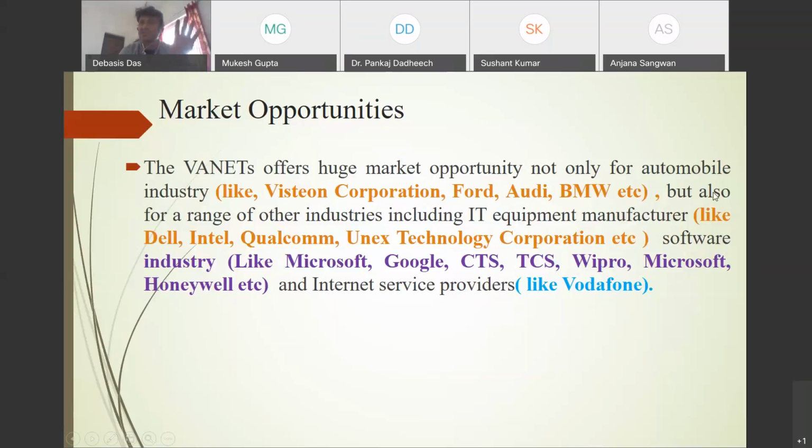I mentioned the vehicular ad hoc network or smart transportation means your first one is hardware, second is software, third is communication. So hardware means the hardware industry is required. Dell, Intel, Qualcomm, and Unix Solution basically produce the hardware related to communication for vehicular ad hoc network based communication or smart transportation. And these companies are related to software. And the internet connection is in the picture.